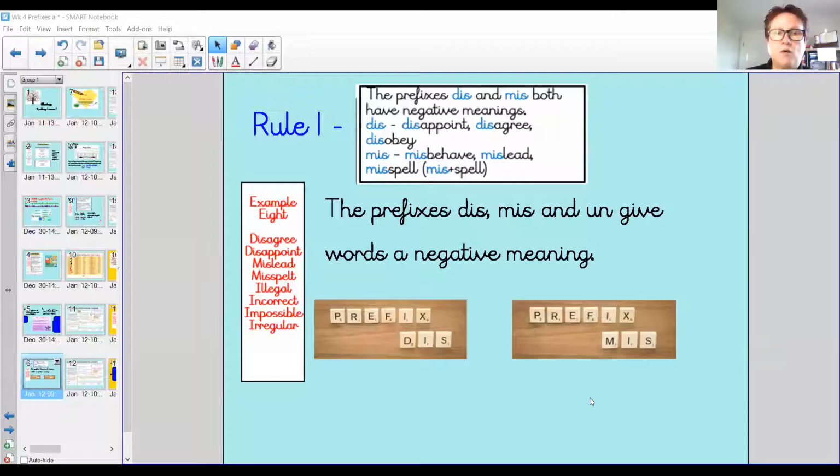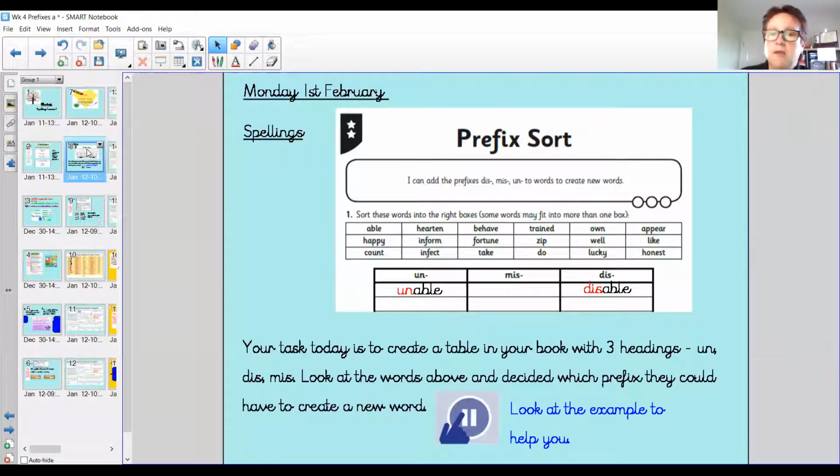Back to me. Let's go back to this one. So they all give negative meanings. So your activity for today is to sort these words. I've given you a selection of words to sort into three headings. So in your book, you can put today's date, which is now the 1st of February. Make sure you're spelling February correctly, because there's that strange R in the middle that you can't always hear.